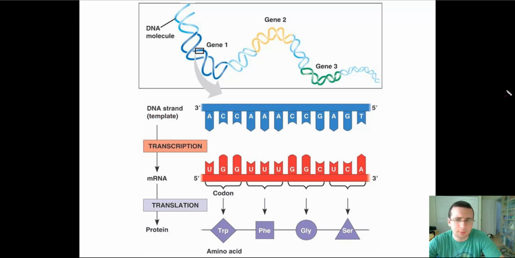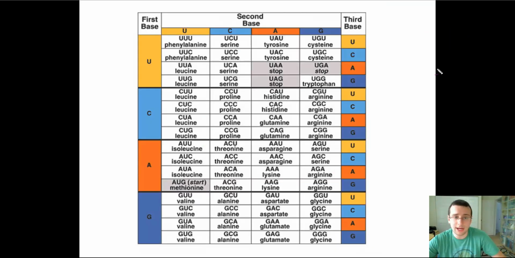Now, why is it a triplet code? Let's think about that. You have four different kinds of DNA bases, and you have three positions in the code, right? So you're going to have four chances on the first, four chances on the second one, and four chances on the third one. Therefore, the overall number of combinations is 64. And that seems like a lot, right? Yes, it is. Look at all of them here: 64 different combinations of letters put together. You make all of this genetic code. We'll explain what this chart is in a second.